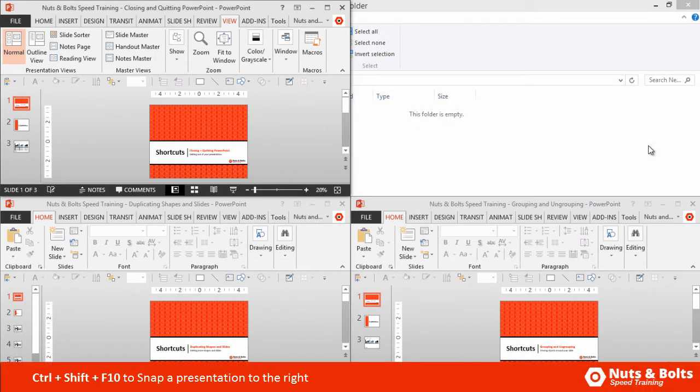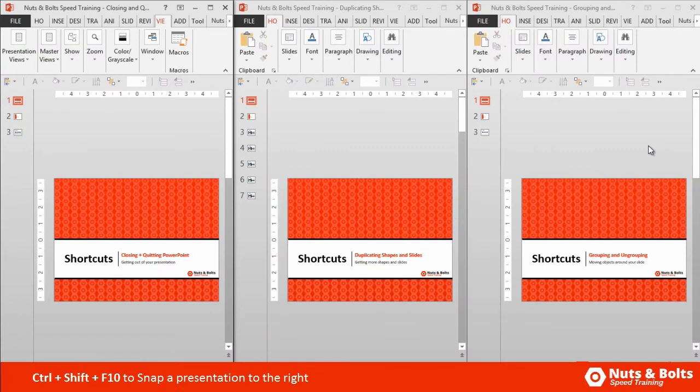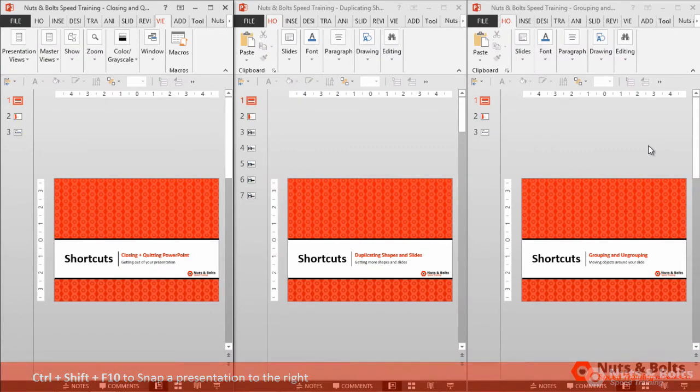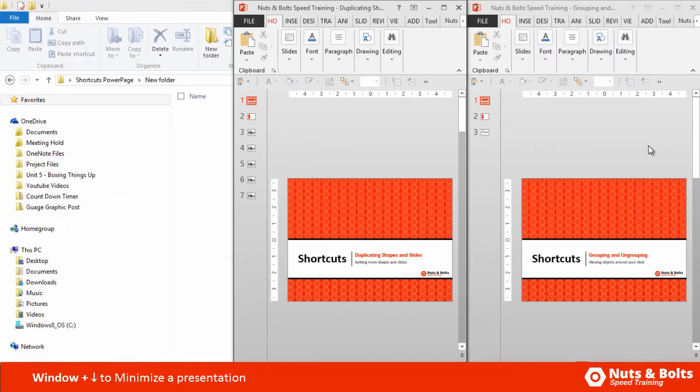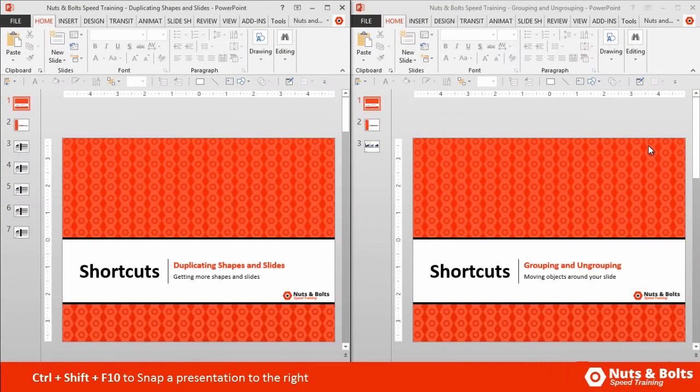And if I then hit Control Shift F10, we'll snap the 3 remaining presentations side by side. Windows down again, we'll remove another one, Control Shift F10, and there I just have 2 presentations side by side.